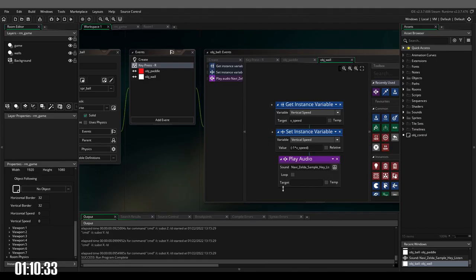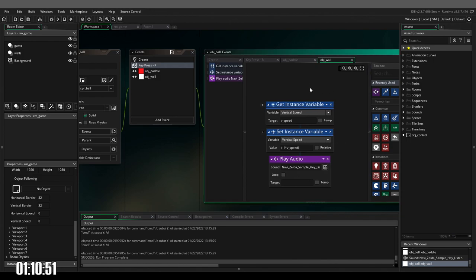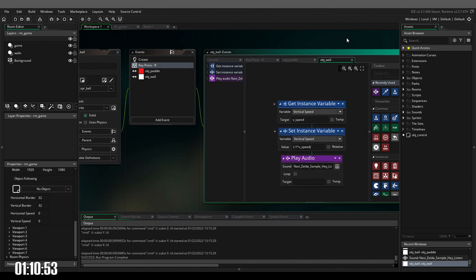I knew that was going to happen, but I still wanted to see. Okay, so what I got to do now is I've got to get that omnidirectional rebound working.